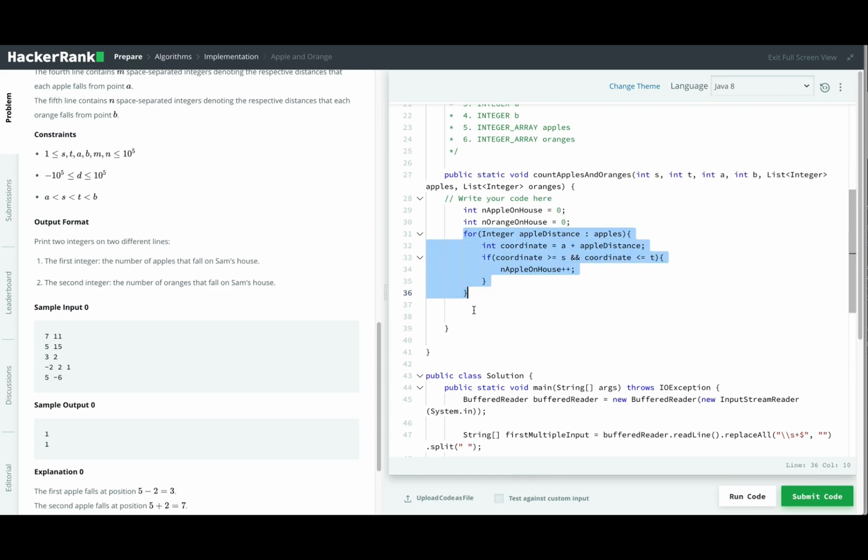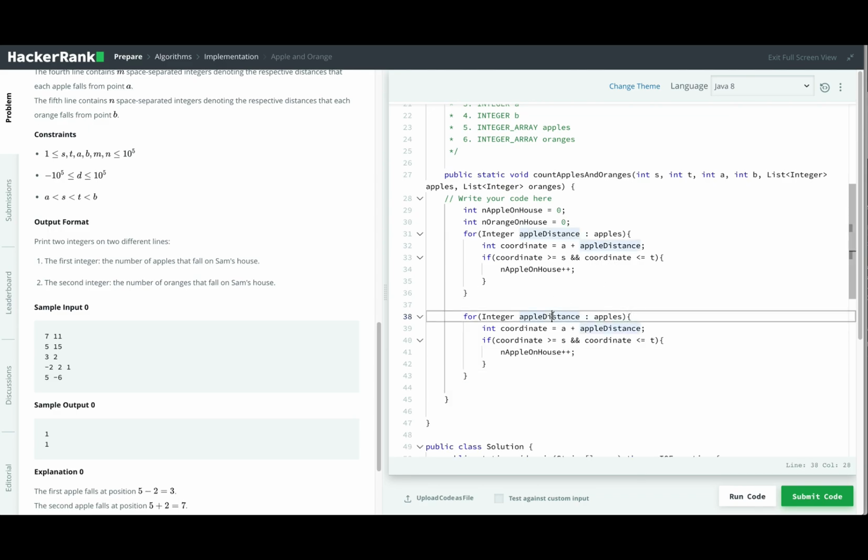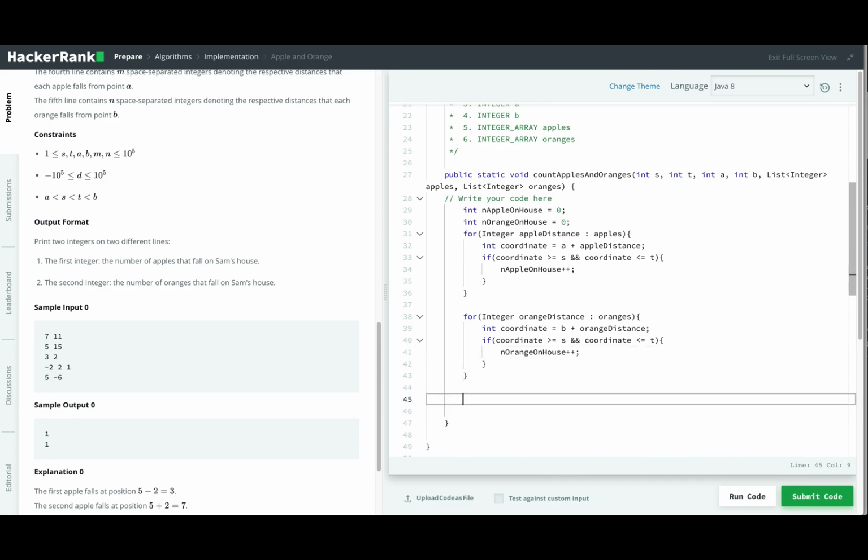Let's just copy and paste this, and of course change everything. The oranges coordinate is going to use B, this one is the orange distance, and this one is the oranges on the house. And then we do the output, which should print two integers on two different lines. So we will just add this.